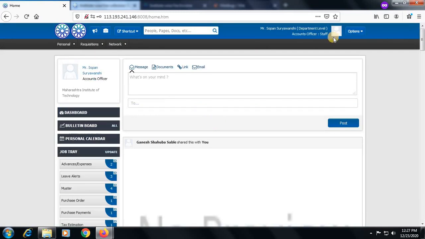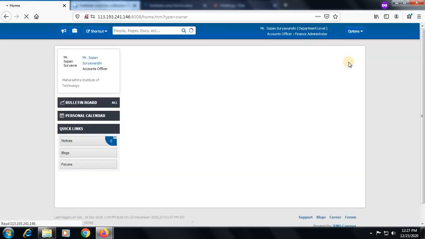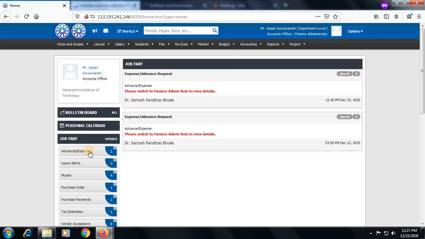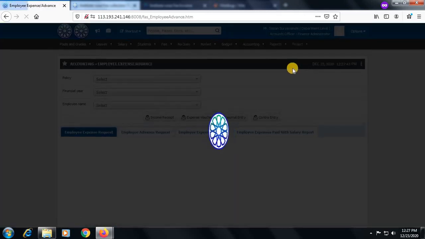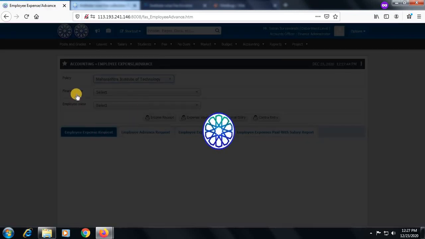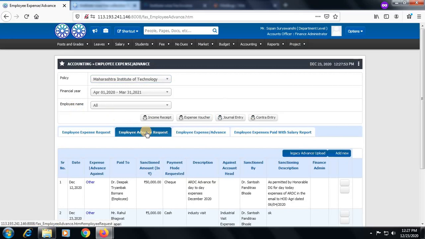So here the finance admin or account officer needs to switch the role from the staff to finance admin to process the advance request. So there is one request in the job tray, so we click here, click on the check button to see the request and process it. Select the policy. It will automatically fetch financial year and all the details. To see the new request, click on the second tab, employee advance request.